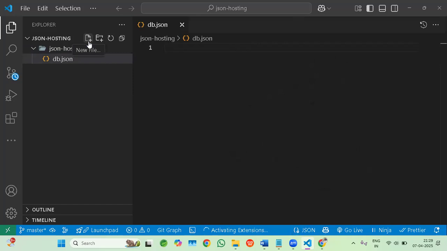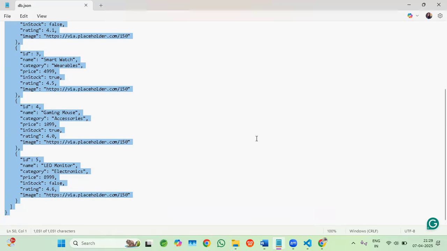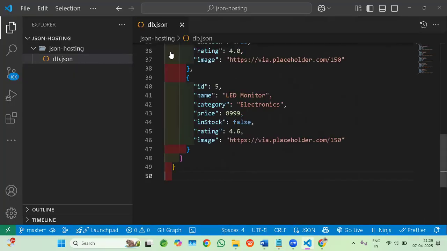This JSON file acts as a database. In this file I am going to add some data. I have already prepared the data, so I'm copying and pasting it here.